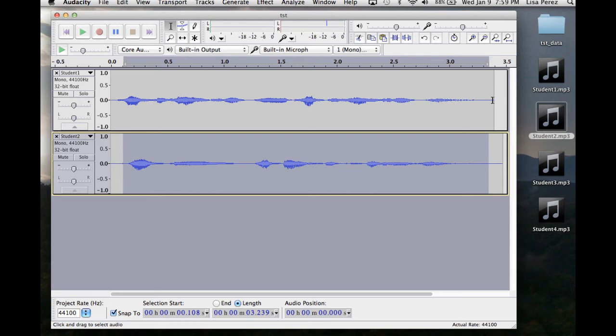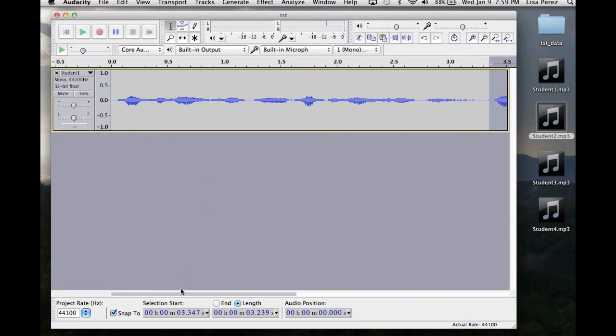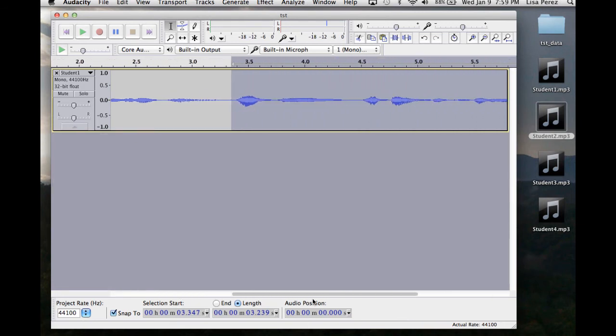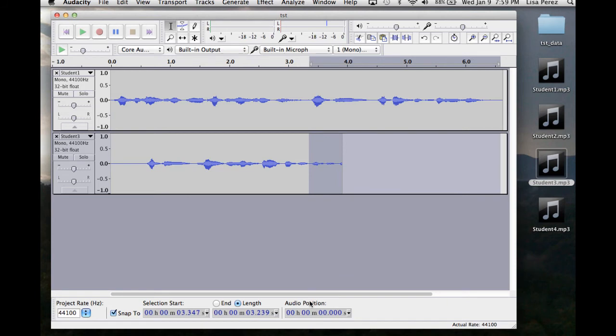Then I'm going to click over here at the end of the previous one and paste it, just like I paste text. And then I'll get rid of that one so there's no confusion. And look here, now the two are together. Let's drag in a third student's words. So here's a third student, and I can see where the voice has been talking.